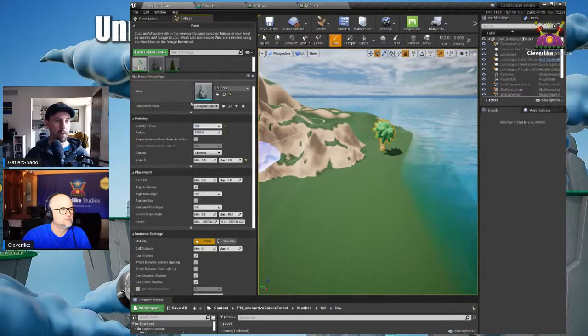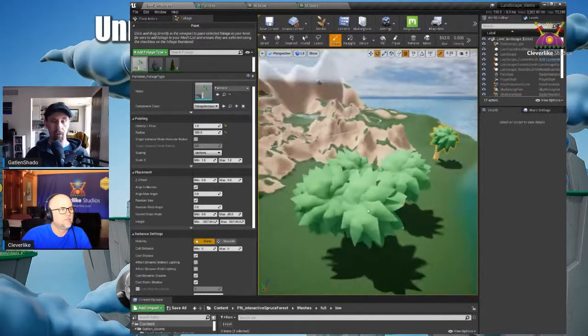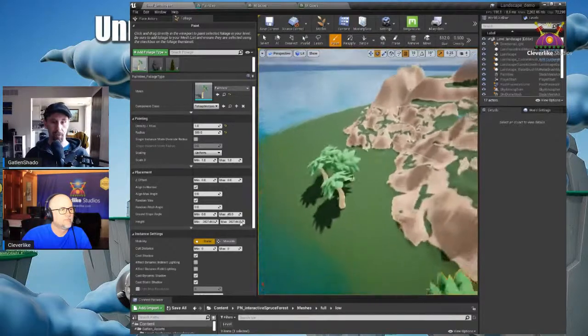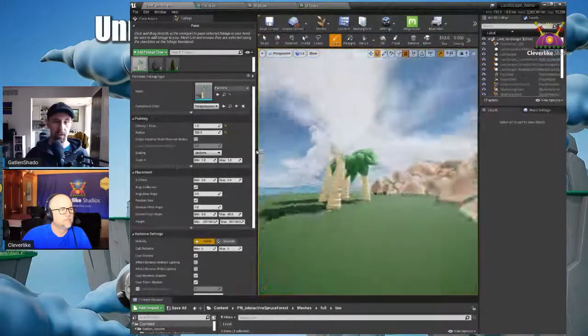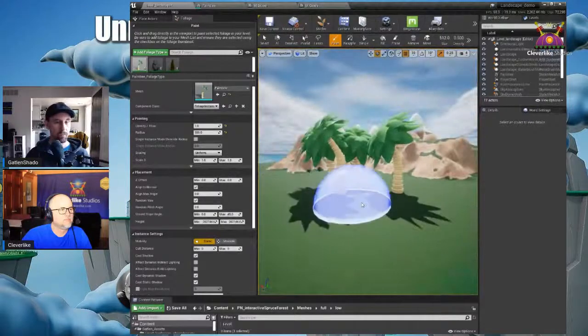Oh, hold on a second, because I'm still in the tree. Or still in the rock. There we go. Radius, we'll set this at like 500. All right, so if we back up, it'll be a little easier to see if we get kind of down over here. There we go.